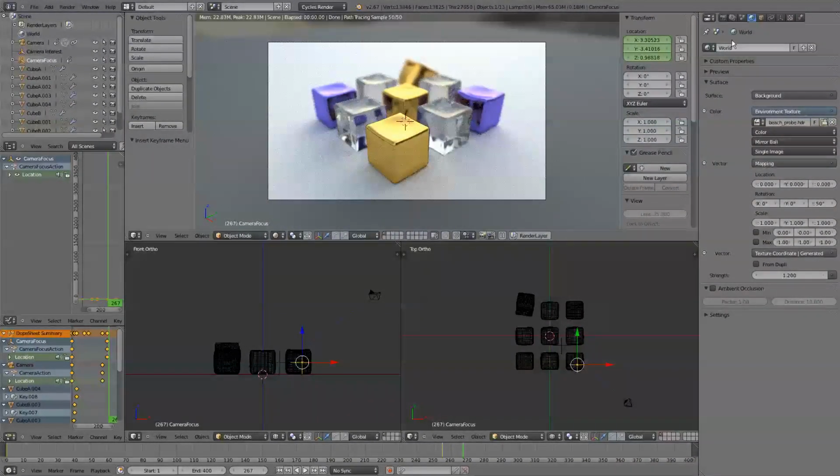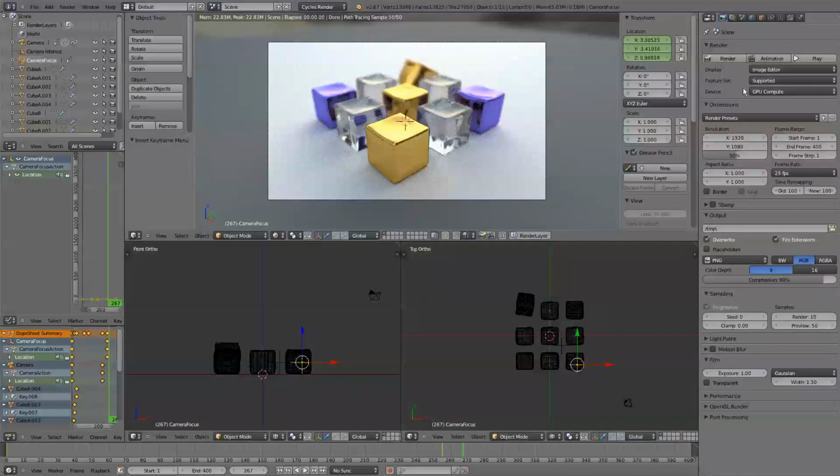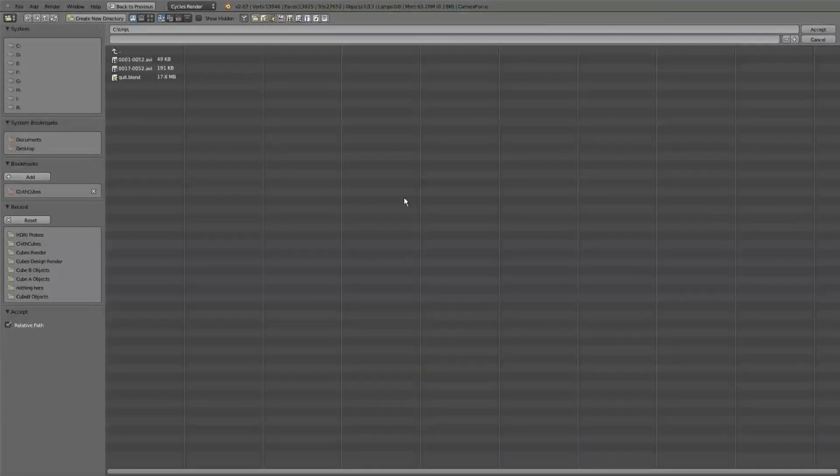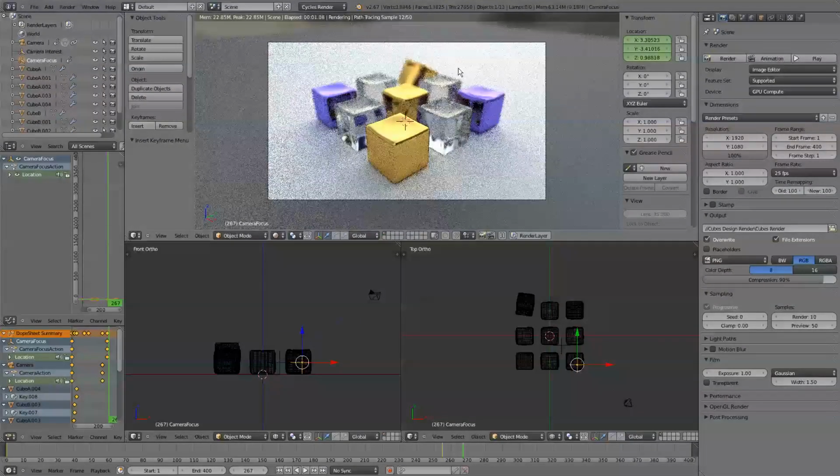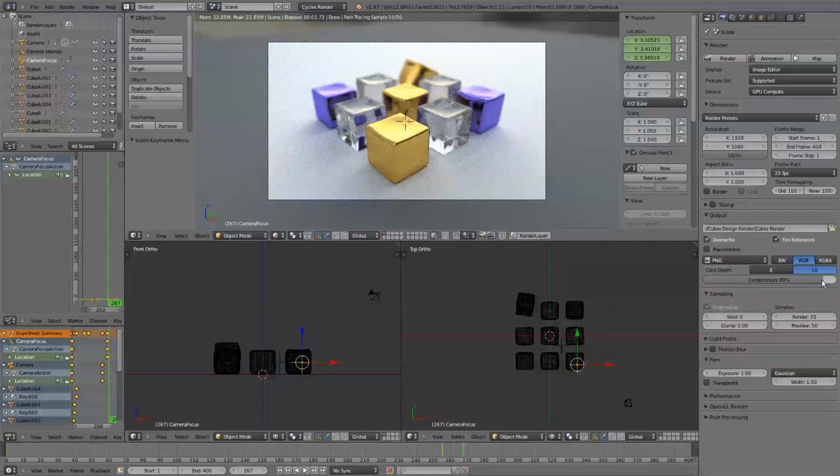And now if we head back to the render settings, we can change a few settings here. I do want it 1920 by 1080, 25 frames per second is fine. We need to choose a place to put the output files, so we click on our bookmark, make a new folder in there, call it Cubes Design Render. Click on that to go into it and just type a name for the files, call it Cubes Render, and accept. Now PNG is fine, RGB is okay. Let's change it to 16-bit, and I normally take the compression down to 0. Disk space isn't really that much of an issue these days.